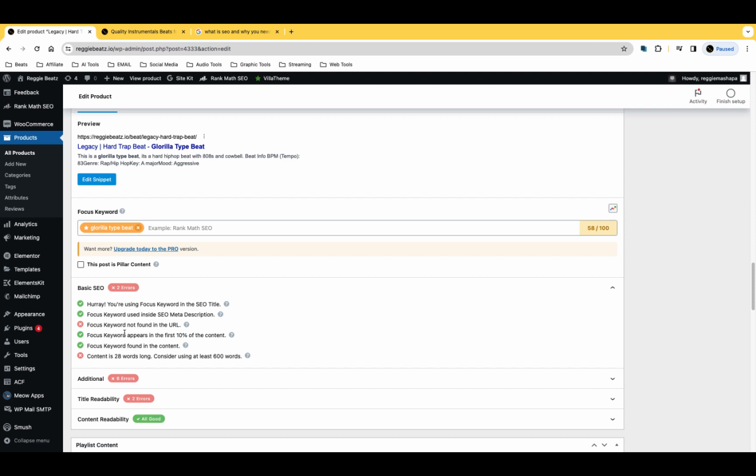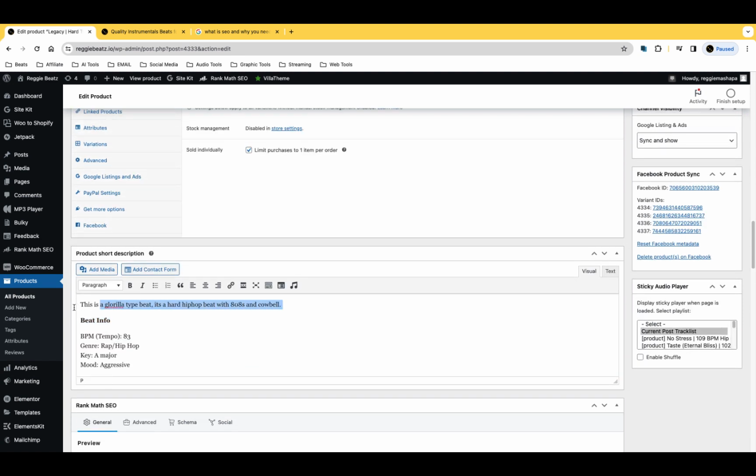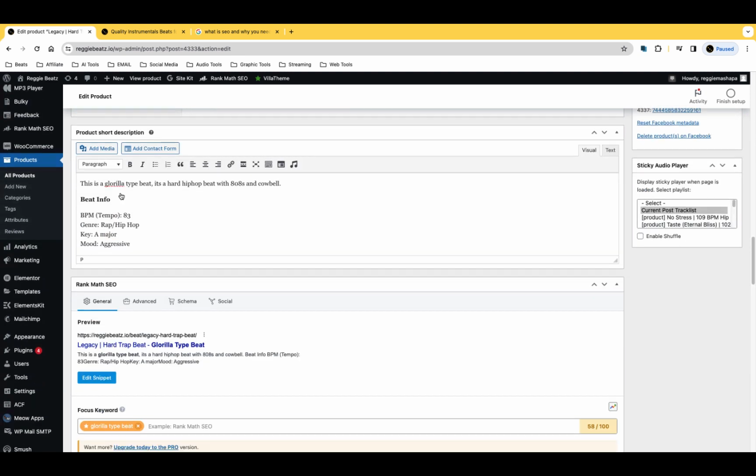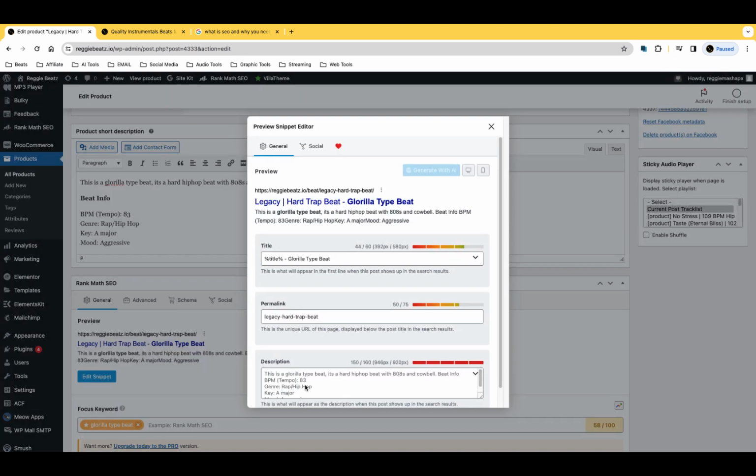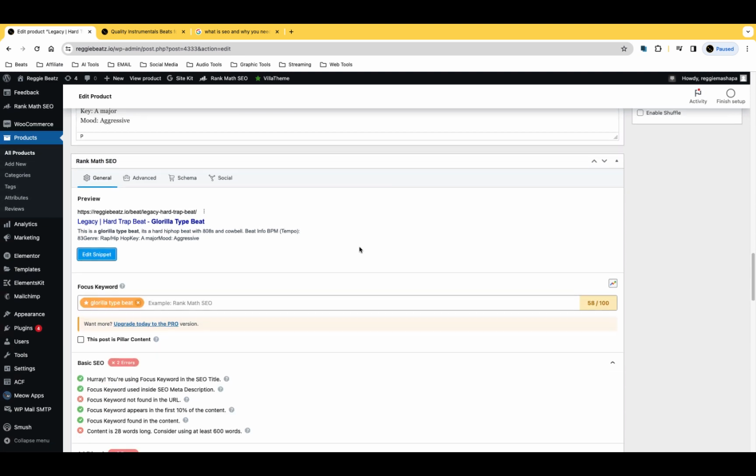And the other one, it says focus keyword appears in the first 10% of the content, which is why I decided to put it up here. And as you can see, whatever I write up in there, it updates here. Unless I put something different here, but I like to keep this section empty so we can just update from the short description. Alright, so now let's see what's next.